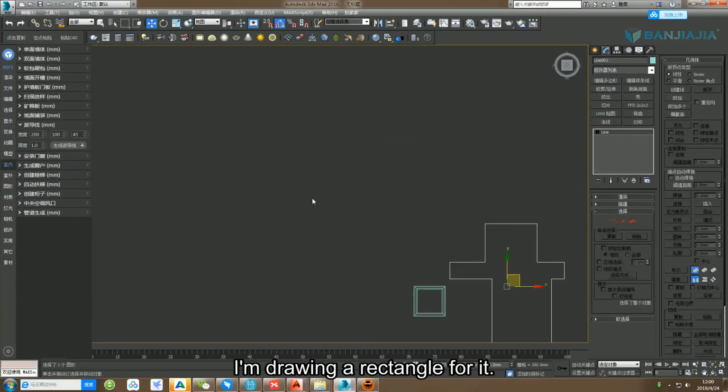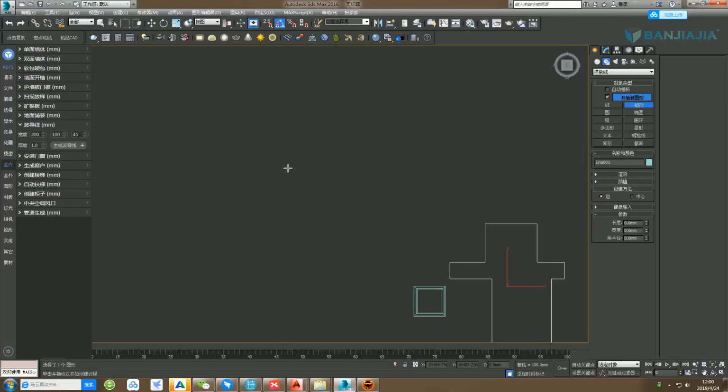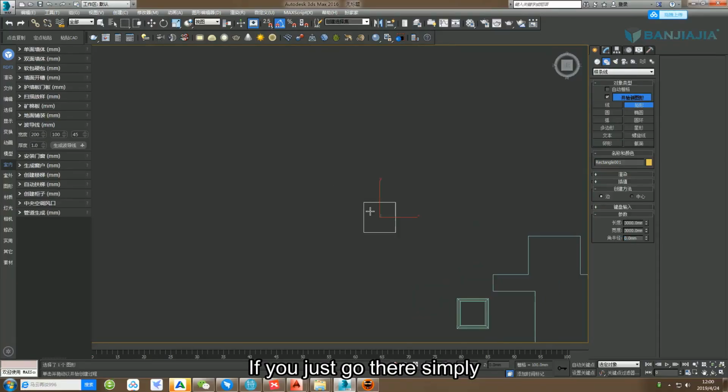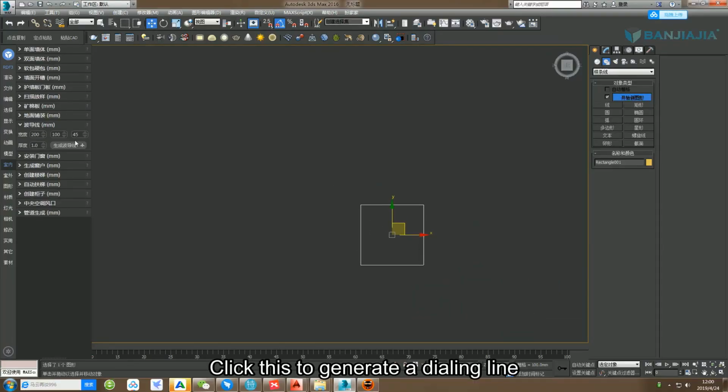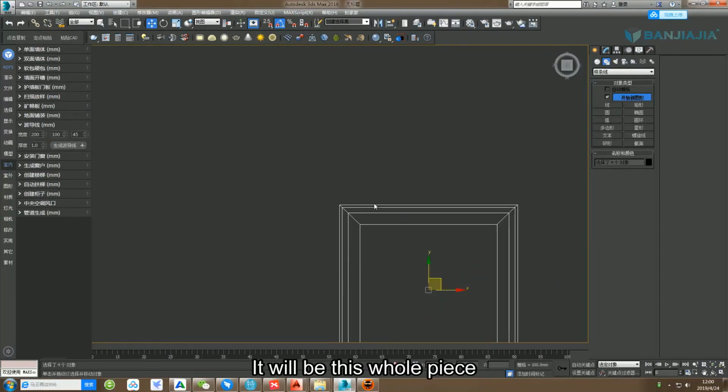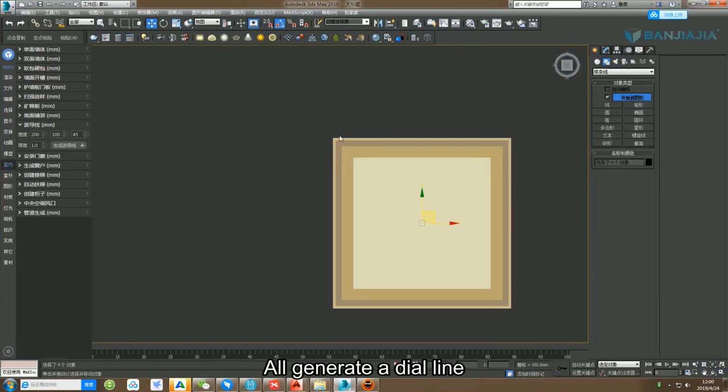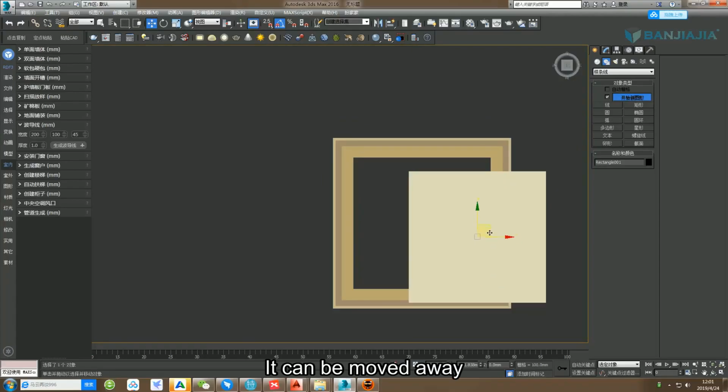I'm drawing a rectangle for it. Draw a rectangle. What about this rectangle? I still give it to you: 3 meters by 3 meters, right? 3 meters by 3 meters. If you just go there simply, click this to generate a dialing line. So good. Okay, it will be this whole piece. I'll generate a dial line. This model can be moved away from each other. Just okay. It can be moved away.